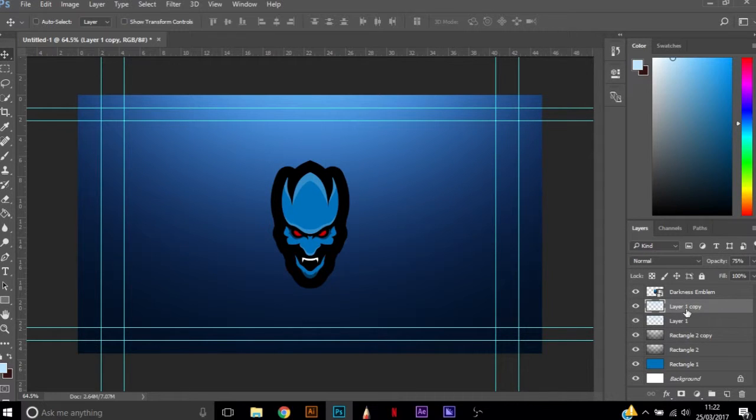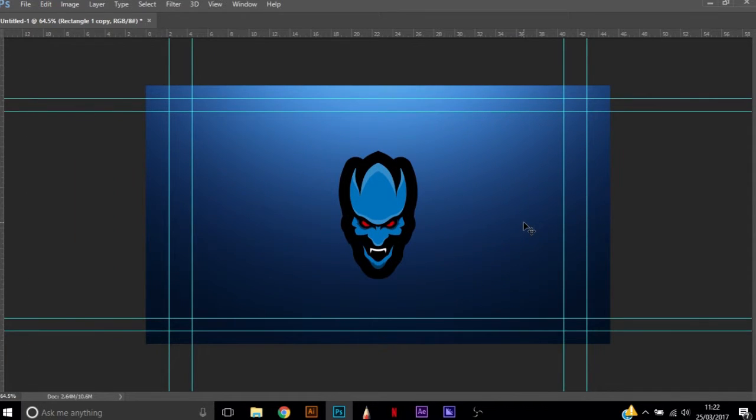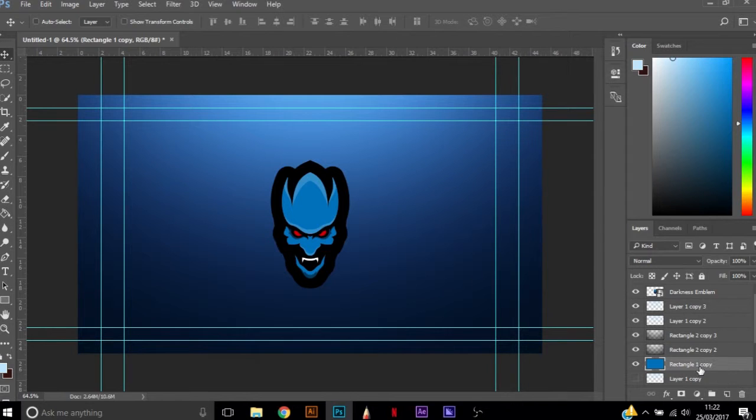Once you've done that, you want to select all the layers. So select the bottom one and select up to the highlighted layer, and then hit Control J. That will copy every single layer there. So these are basically backups. I always keep these as backups. You want to hide all of them though, and then come back to the original rectangle layer.